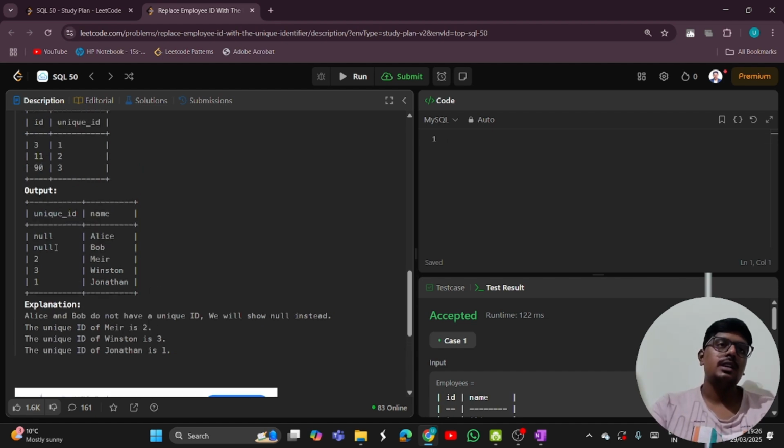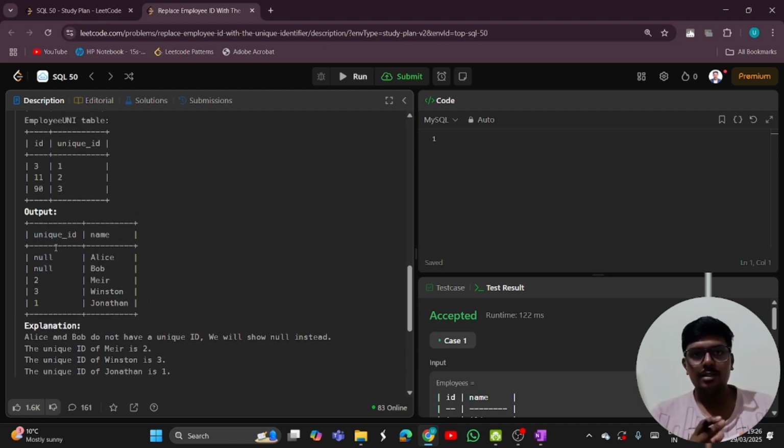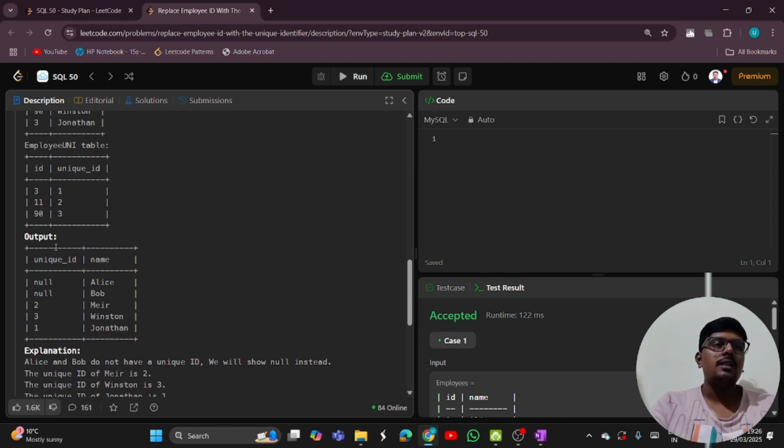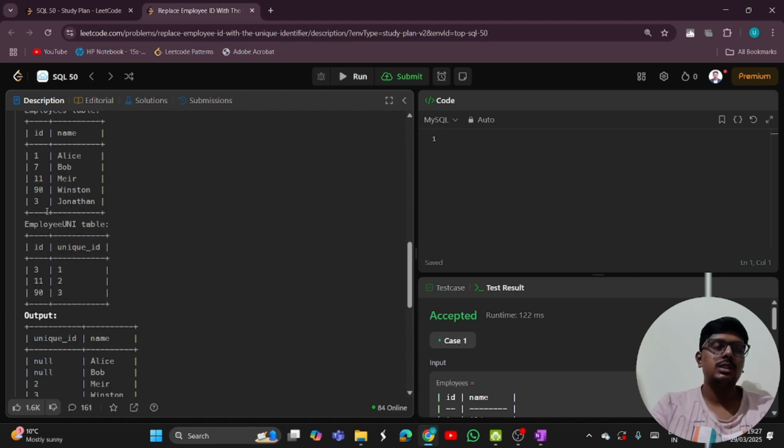So if you could see here, in order to apply the joins, we need the IDs, or we need the primary keys, on which we can make our join, just to join the tables. So if you could see here, we have ID present in both the tables.